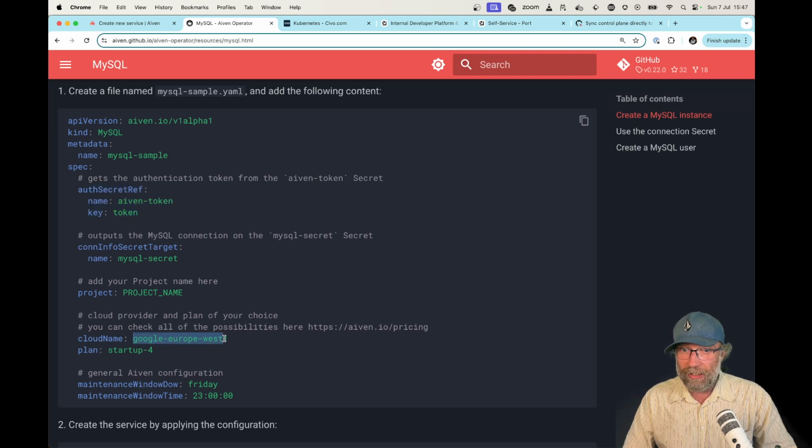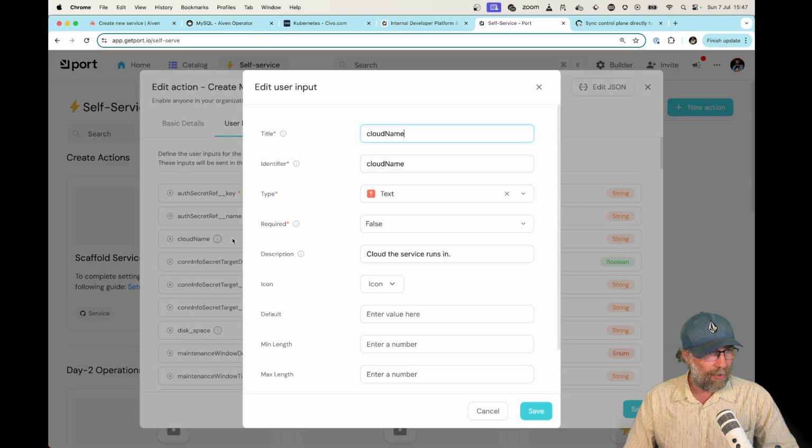So let's go with the assumption that my developers can only create services on Google Europe West 1. How can I do that? Let's go back here. Let's go to cloud name. And I put here the default. And I know this field is not visible. I could make it visible, but I don't make it visible. And I say true and save.